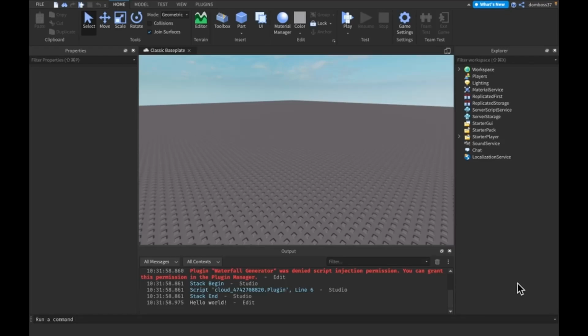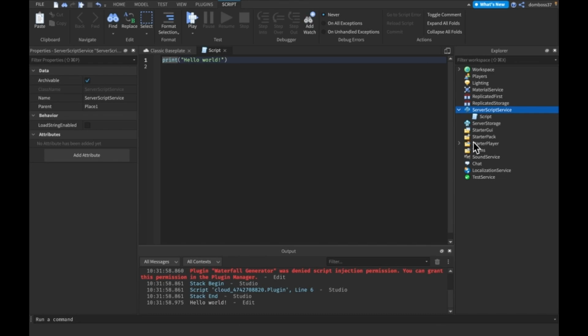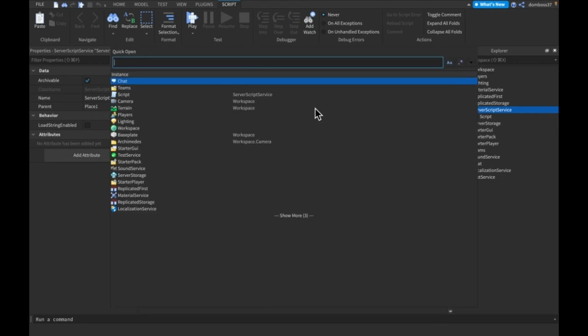In today's video I will be showing you guys some of the most important built-in functions that you guys will be using the most. So let's go into ServerScriptService and insert our script. Now the first built-in function, the one that you're going to be using the most, is obviously print.